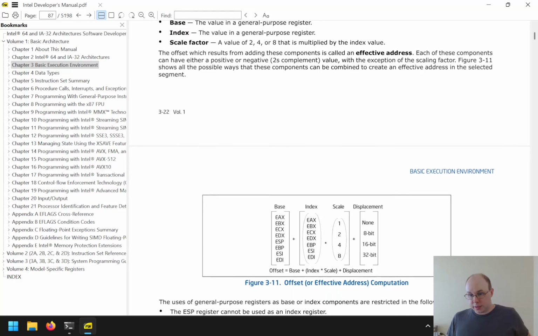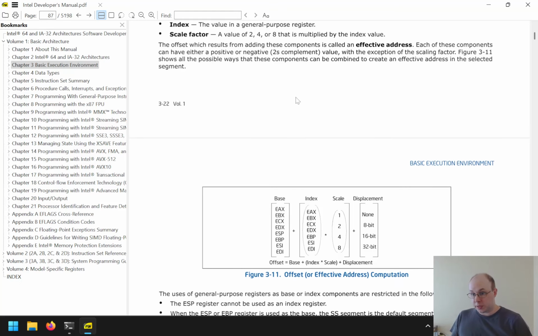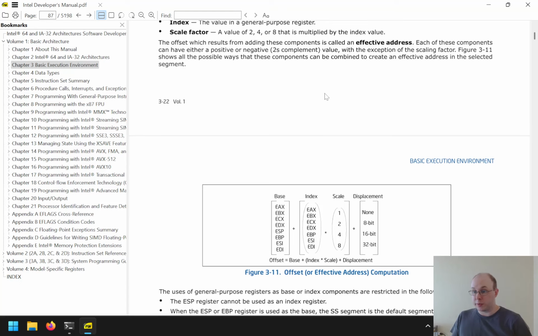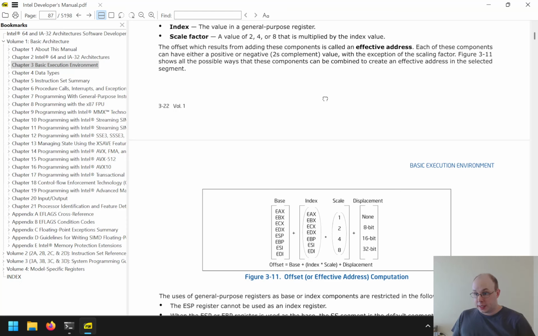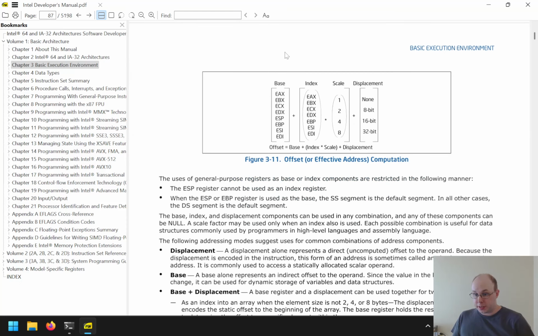The offset, which results from adding these components, is called an effective address. Each of these components can have either a positive or negative 2's complement value, with the exception of the scaling factor. So basically it's calculated in this way. We have the base plus the index multiplied by the scale plus the displacement.